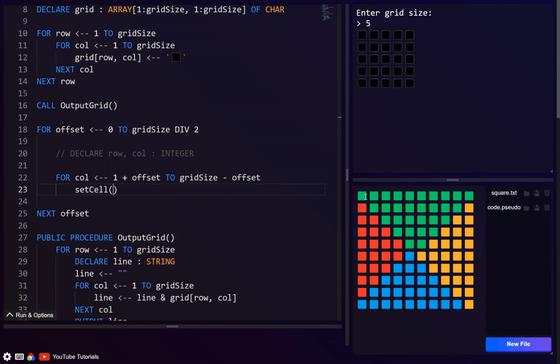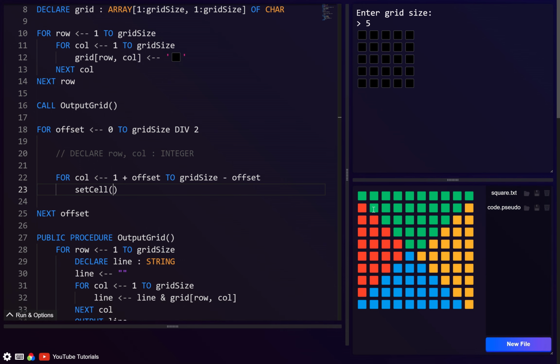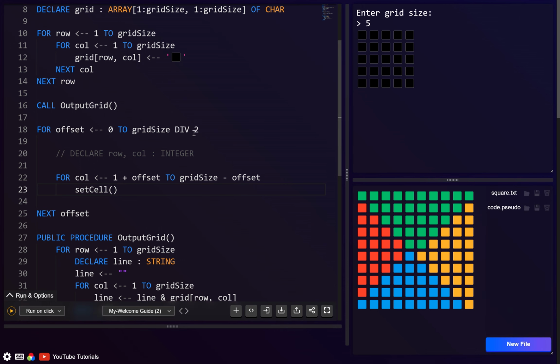Because the offset is going to be 0, if we do 0 plus 1, that's going to get us to 1. And then the next time around, the offset is going to be 1, so we've got 1 plus 1, which is going to be 2, which is going to be here. So let's try this and see if it works.